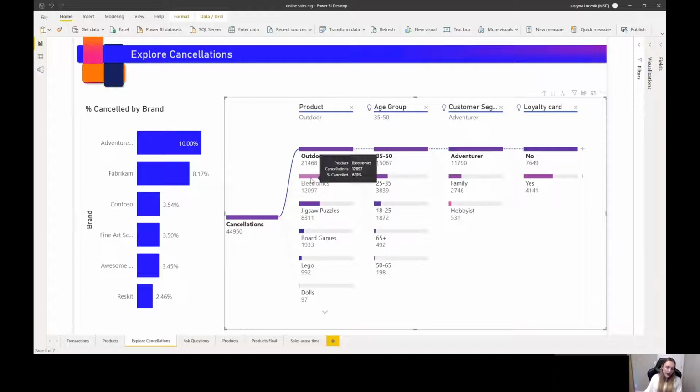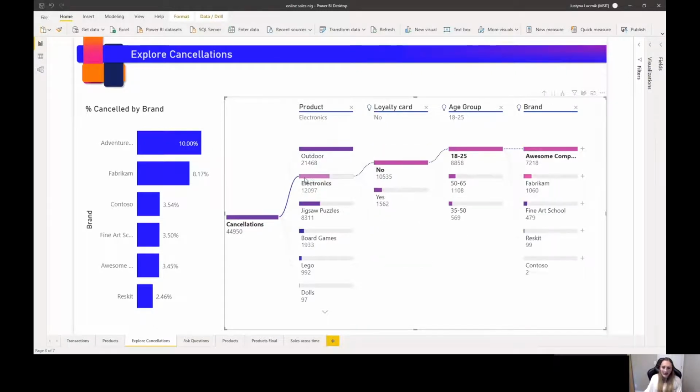If I'm interested in my electronics, where my highest percentage of canceled products are, I can select that. And what you'll notice is this path over here actually changes order, because what might be the root cause for my electronics products looks different than what it might be for outdoor products. And so this is a dynamic calculation that happens.